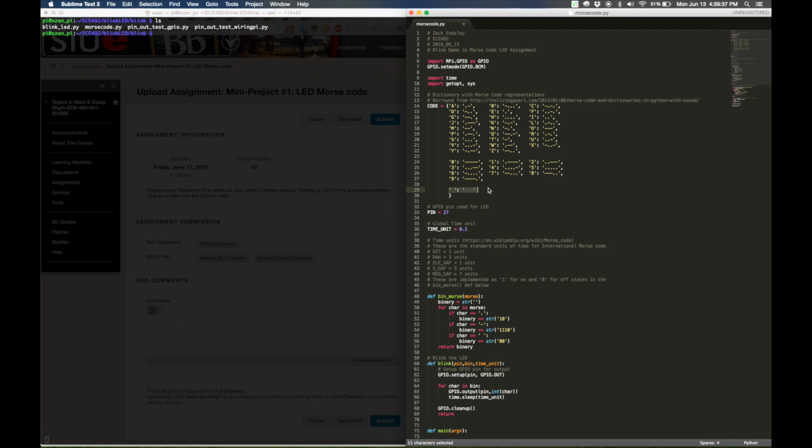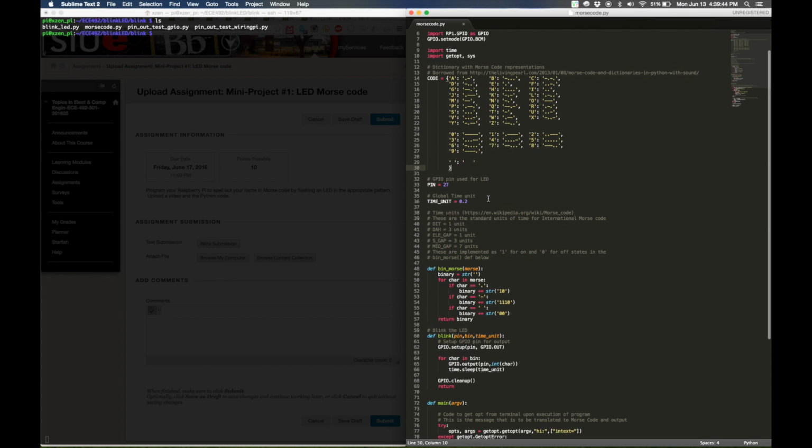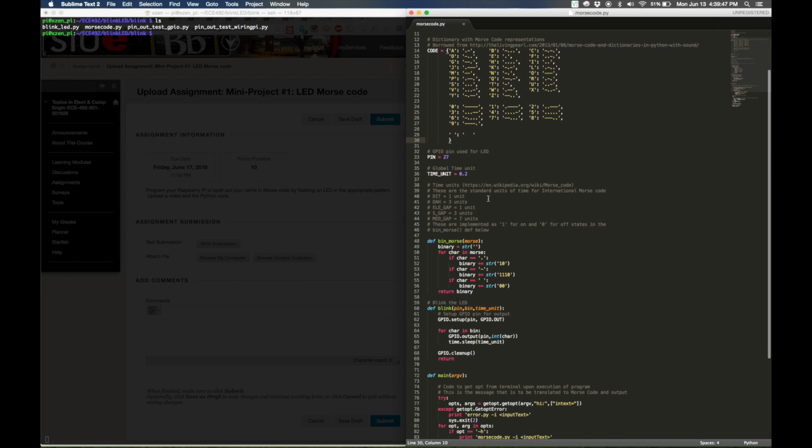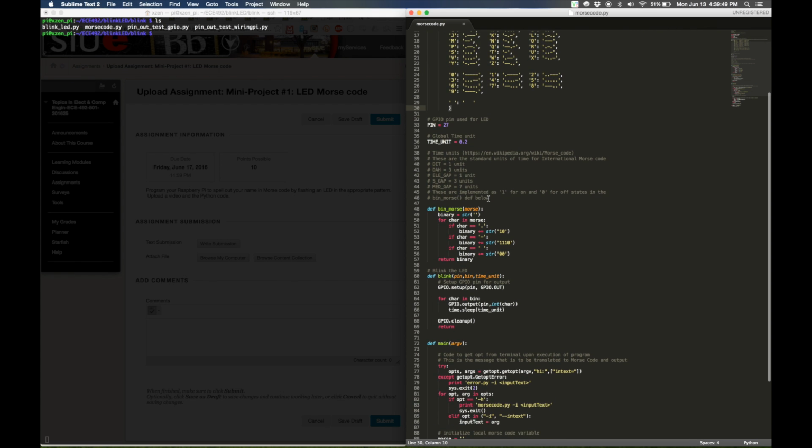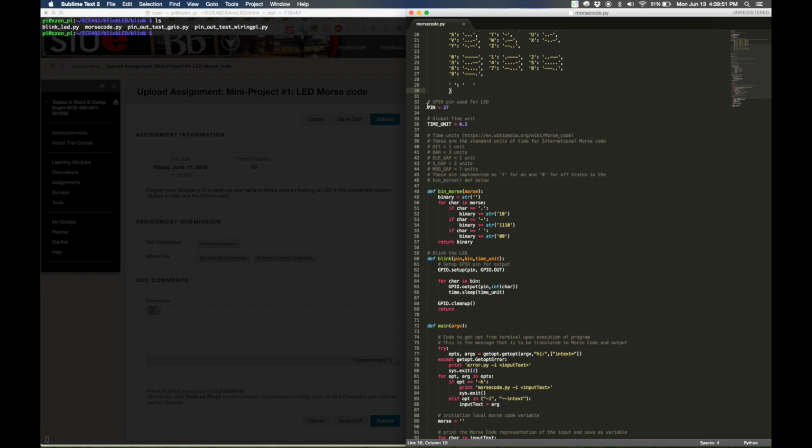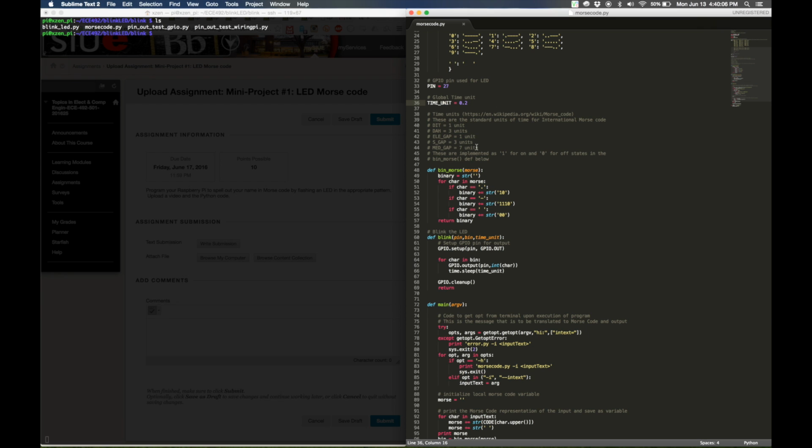And then down here I added this one that makes space into 3 spaces, which I will explain in one of these other definitions down here. It allows the LED to blink an appropriate amount of time. I specified global variables for the pin number. I'm using pin 27 on the Raspberry Pi, and then a time unit here as 0.2 seconds. I felt 0.5 seconds was a bit slow for blinking between everything.